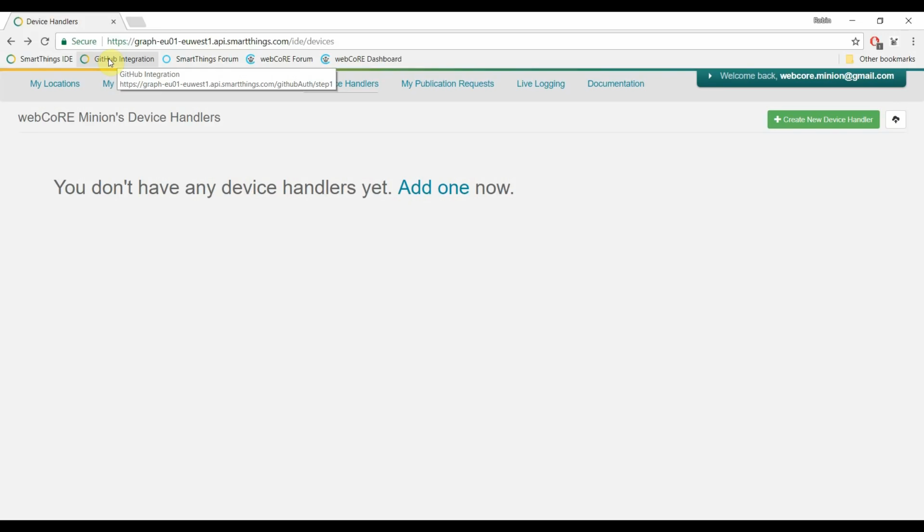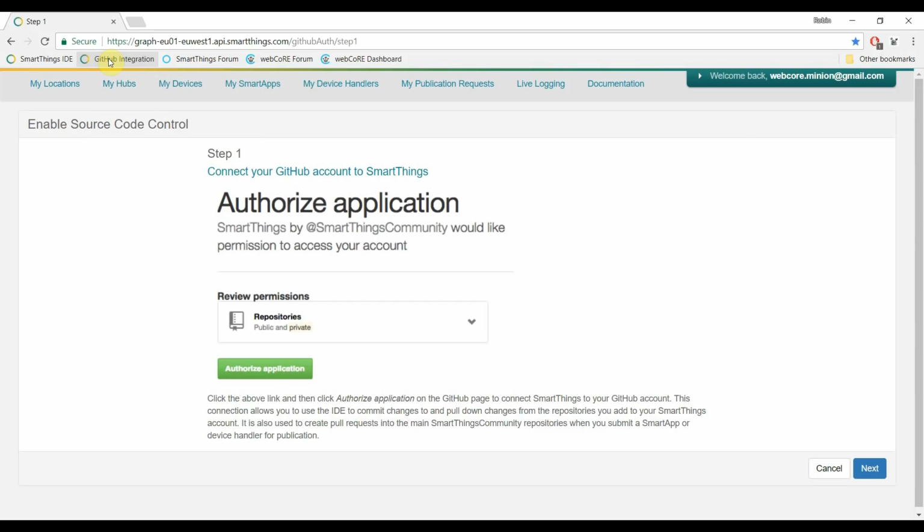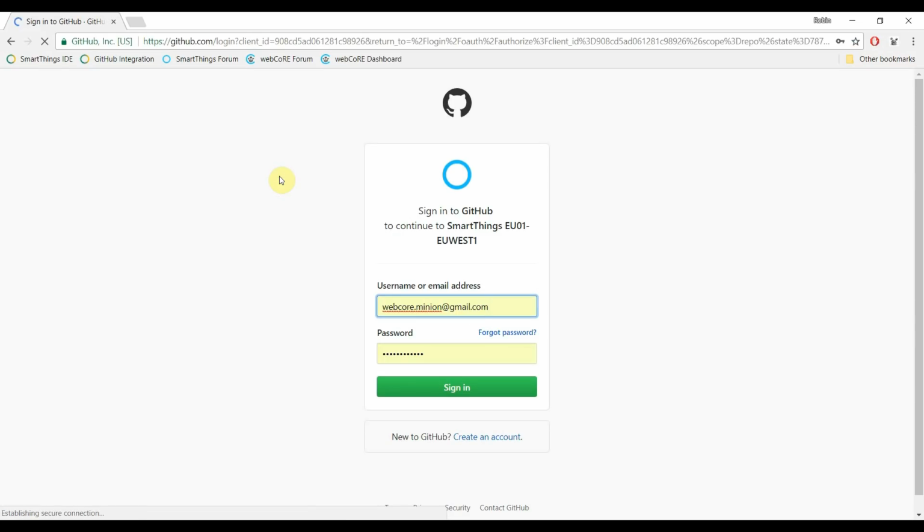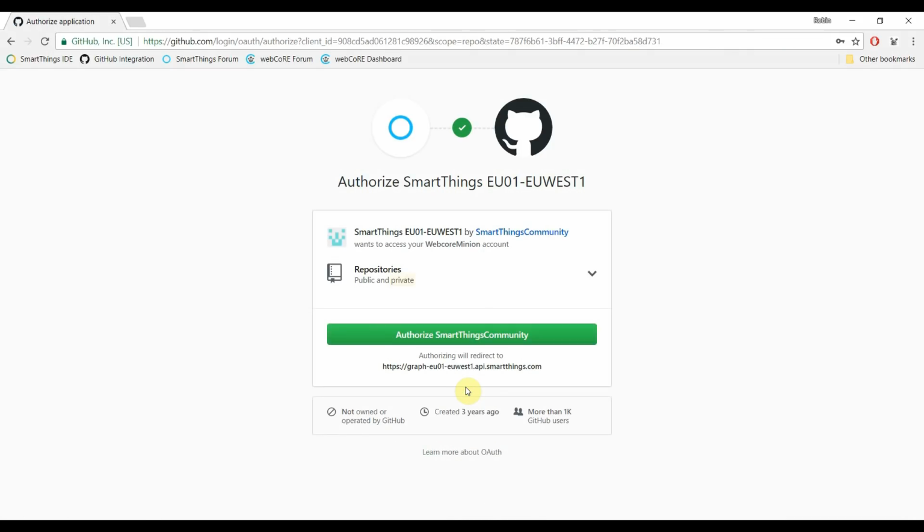So I'll go ahead and click on the link, which brings us to step 1 in the process. We need to give SmartThings access to our GitHub accounts, and to do this we click on the connect link at the top of the page. We can then log into GitHub using the account that I set up earlier, and you need to click the Authorize SmartThings Community button.